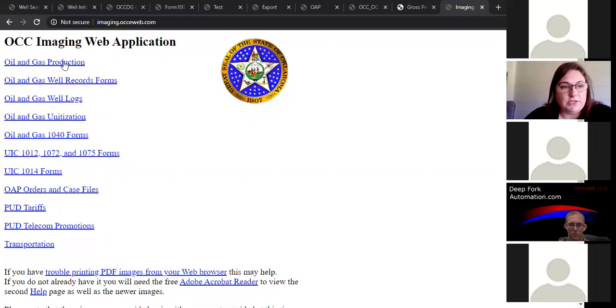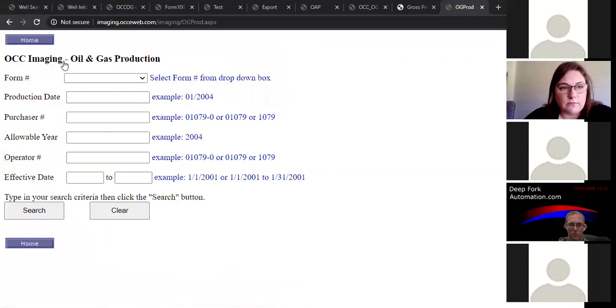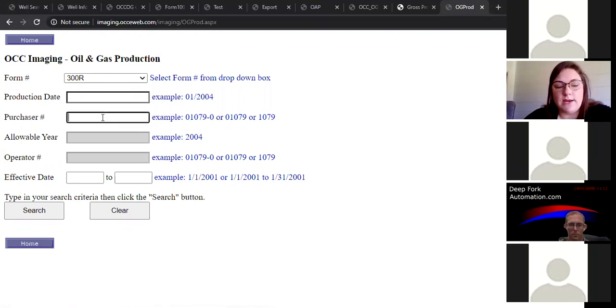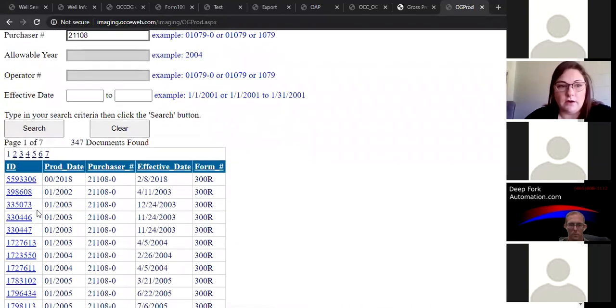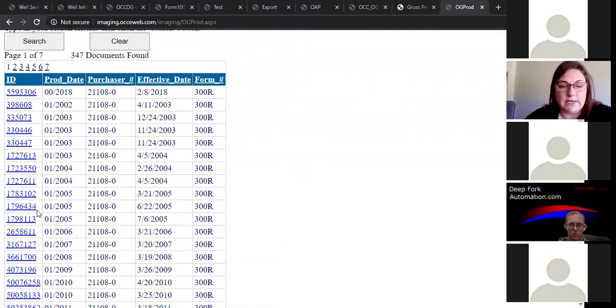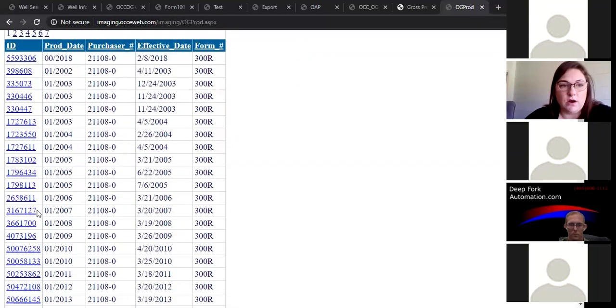Then the first option is oil and gas production. Click there. Then we are going to select form number 300R. This is the oil purchaser report. And then in our purchaser number, we're going to type in that number that was on the far right, underneath the company number. It was 21108. And we're going to hit search. This is going to bring up all of their oil purchaser reports that they've submitted to us. And it's going to be in order of dates, all the Januaries being together, all the Februaries and so forth.